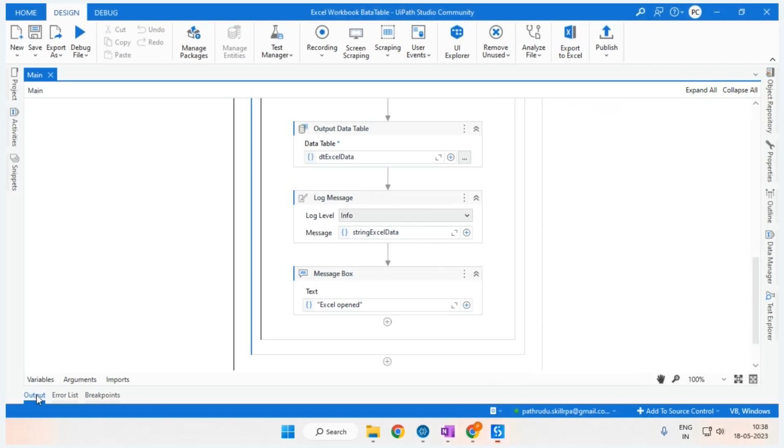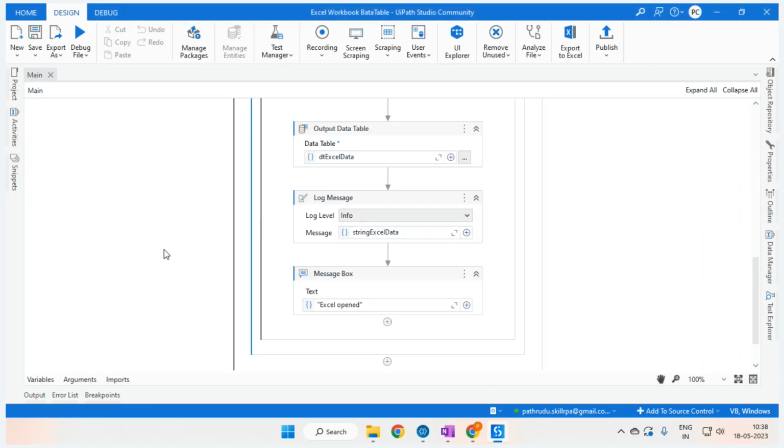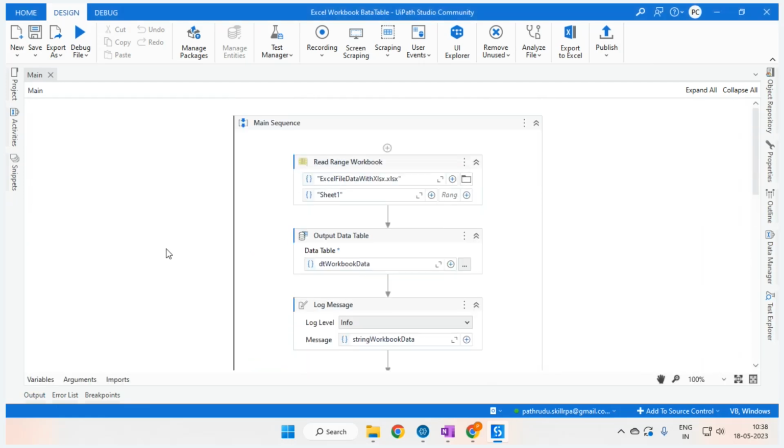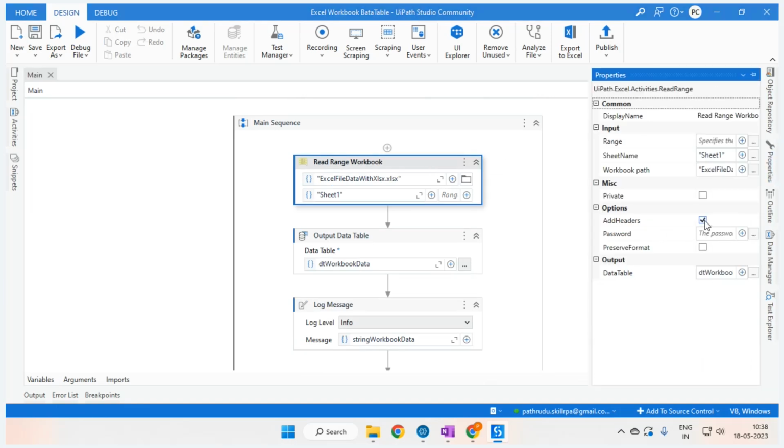If you see here, we are reading from the A1 cell, which means name, location and all. Now we will not change any of the range or anything, and we will just uncheck two checkboxes, one in each. Add Headers, let me uncheck this.